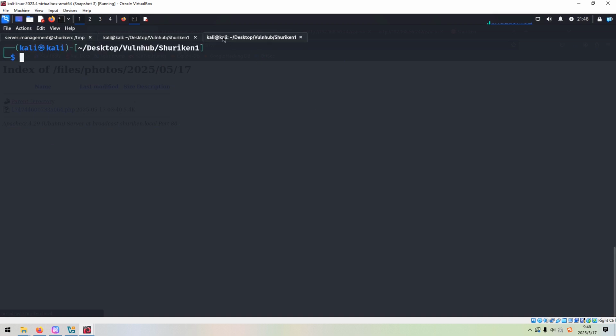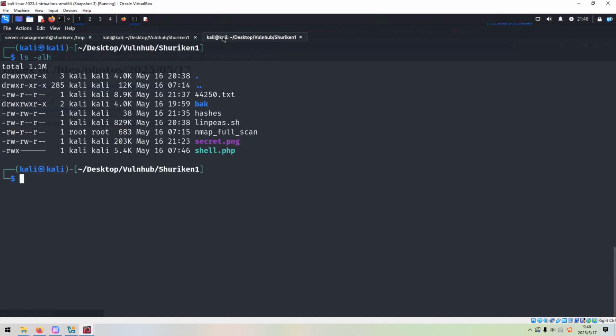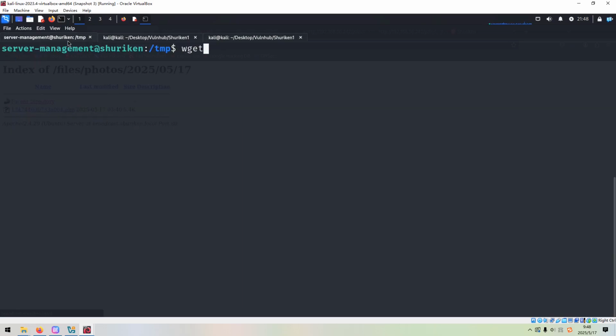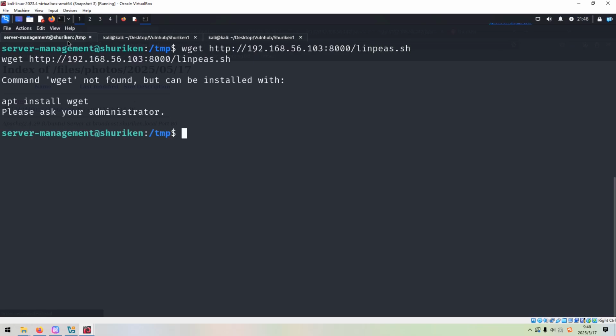So next, I'd like to upload the Linpeas shell script to the target machine. I've already got this script ready. In order to upload this script to the target machine, how to do? We can set up, of course, there will be different approaches, but this one is the easiest. Okay, so now we can use wget to upload from the IP address of the Kali Linux the Linpeas shell script. We got an error, wget command not found.